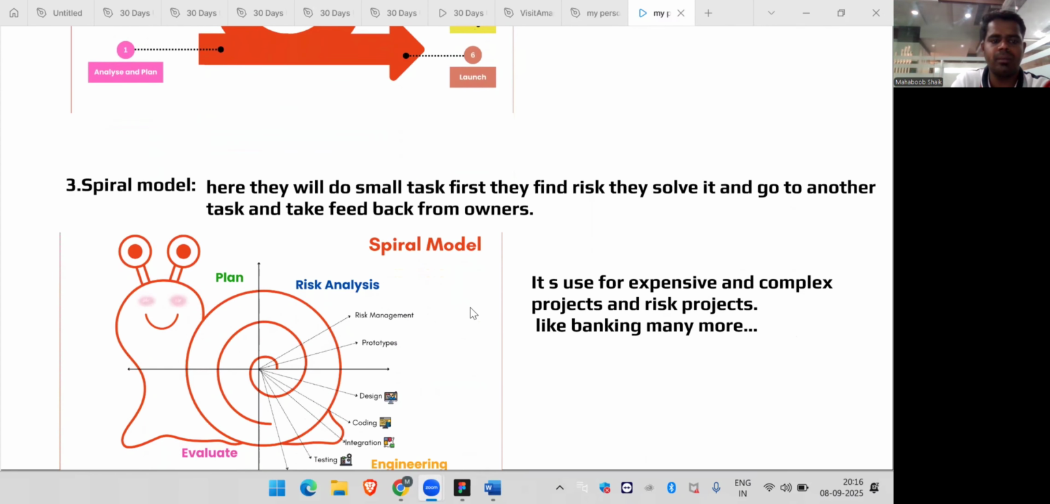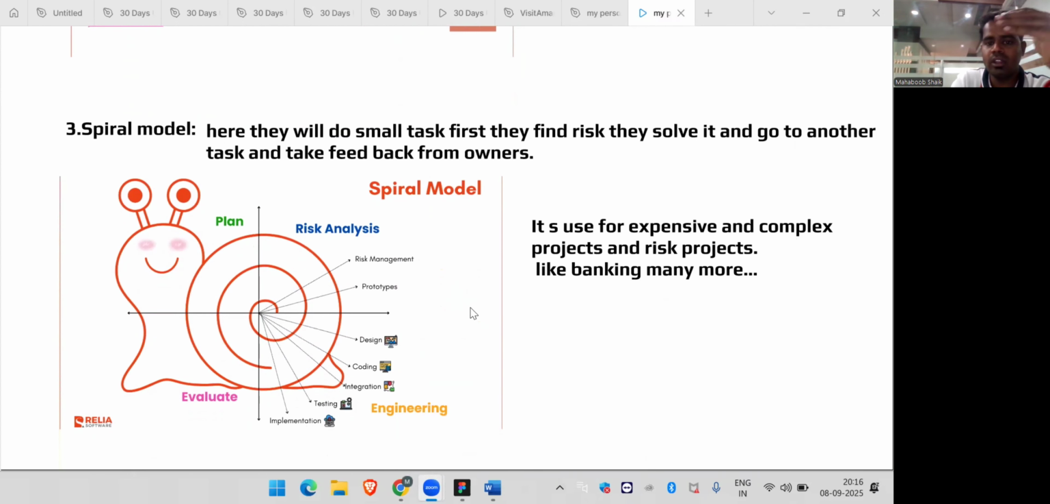Now come to the spiral model. Here they will do a small task first. If they find any risk in that particular task, they will solve that particular issue. Then they will take feedback from the owner: this is the issue we have found, and this is the risk we have taken, we have solved the issue. Then they will move to another task, and then they will show the product owner and get feedback. So continuously it will happen.